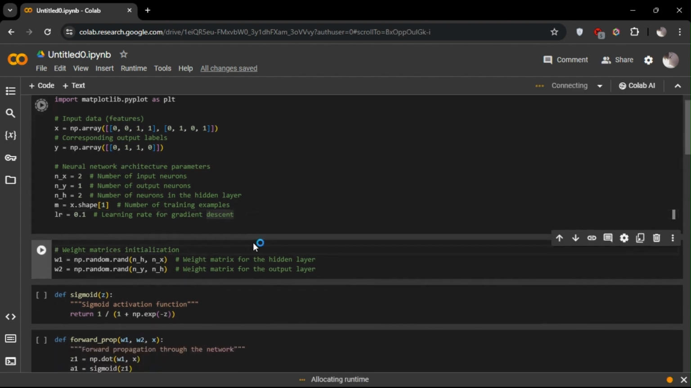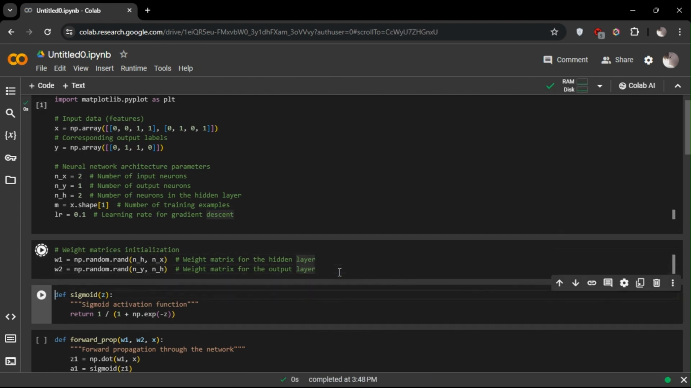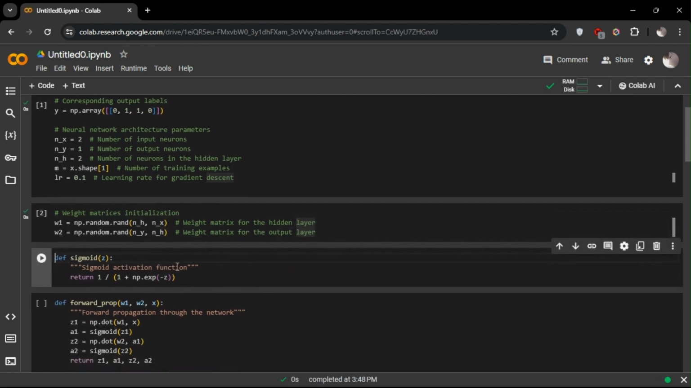Later, we do weight initialization. We initialize the weight matrices W1 and W2 with random values. These weights will be updated during the training process to minimize the loss function. Now, the sigmoid function introduces nonlinearity into the network and squashes the output between 0 and 1.